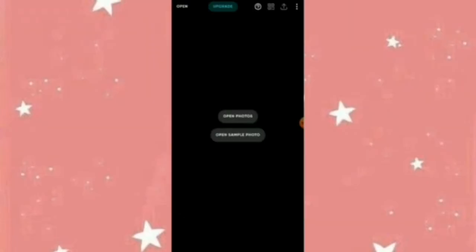Now in the Polarr app, click on open photos and then choose a picture which you want to edit.